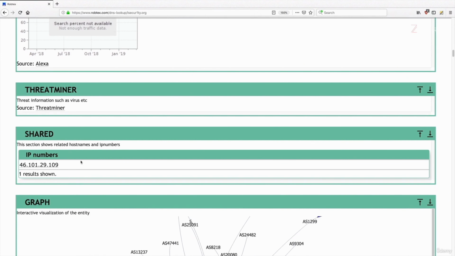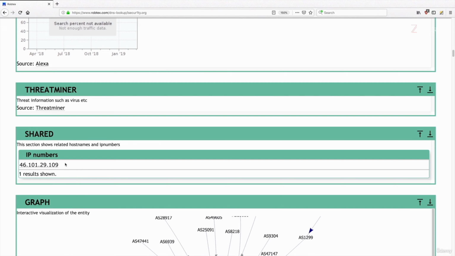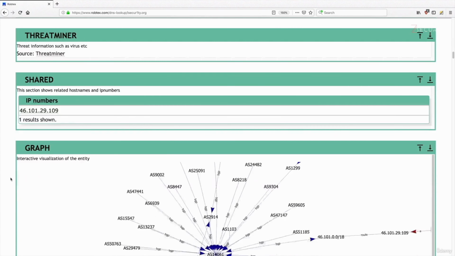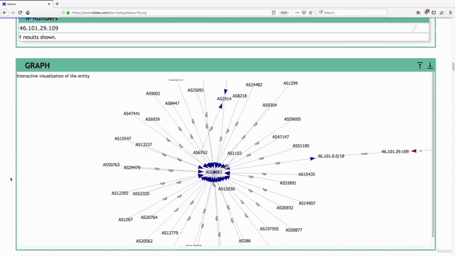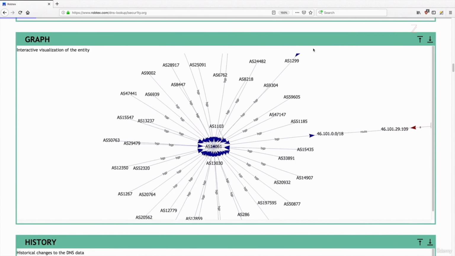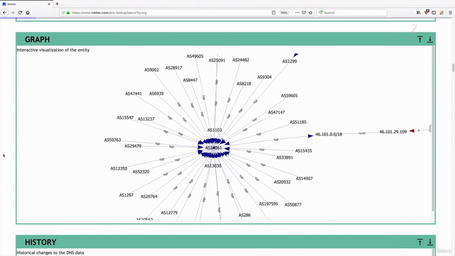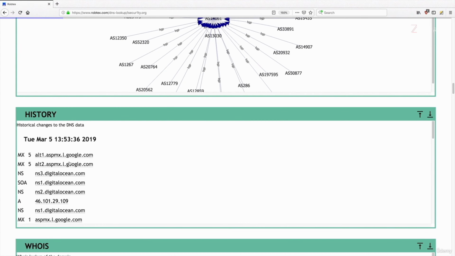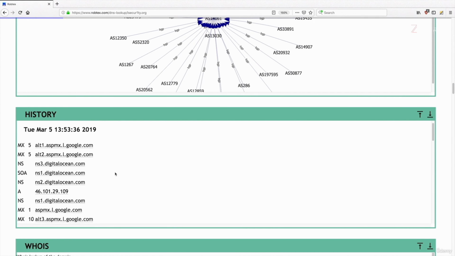In the share tab, we have the IP of the target website. Again, like I said, we can use this to get websites installed on the same server. We have a graph representation of all the information we gathered. We also have a history section. This is actually very, very useful because you can use this to track all the changes to the DNS info of the target website.